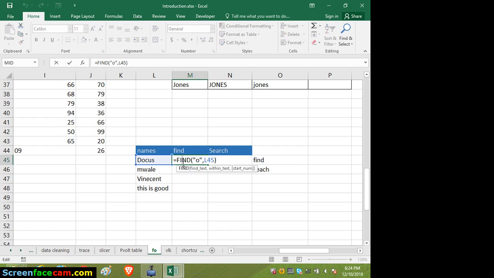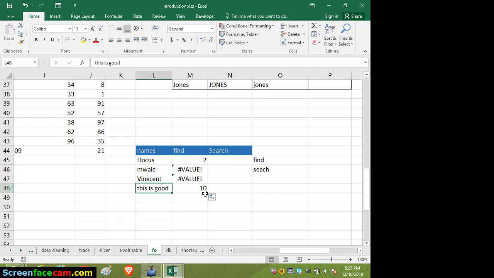Okay. So I'm saying find letter O in this word. Let's press enter. So I press enter, then I run it down. I want you to see what happens. So in this one, it's not there. It gives you a value error. This one there's no O, but this is good, it is there. But it's saying 10. Now which one is it?